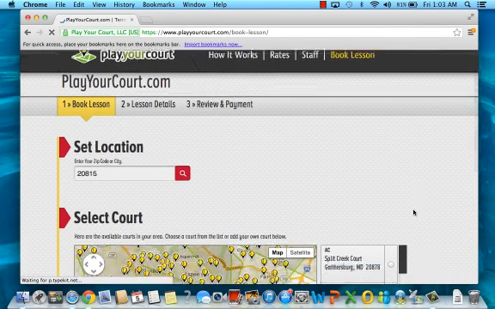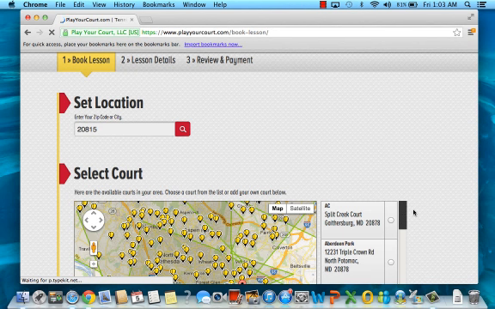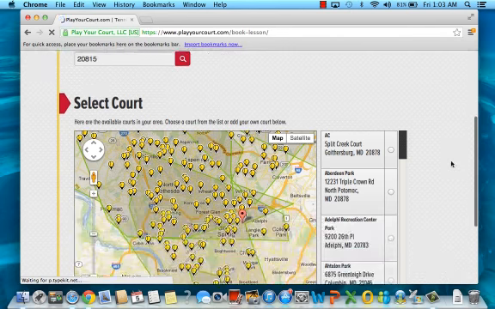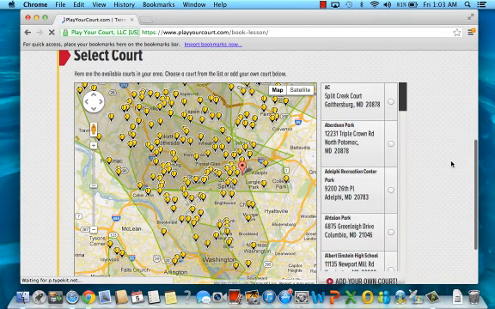When you click the private lessons tab, you'll see it's going to immediately bring you to the book lesson page, and your zip code from the last page is pre-populated here. If you want to change your zip code, you're more than welcome to, and it'll repopulate the data down here below that you see. The next step is to select the court on which you want your lesson.